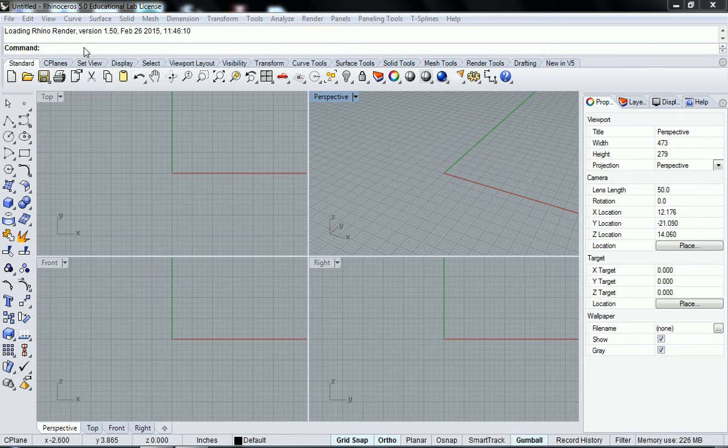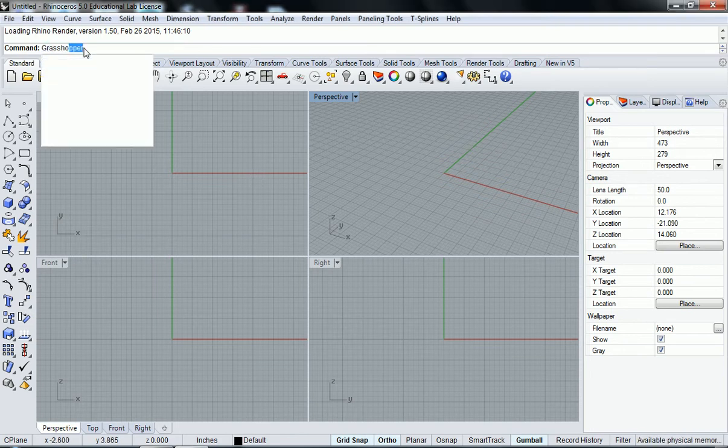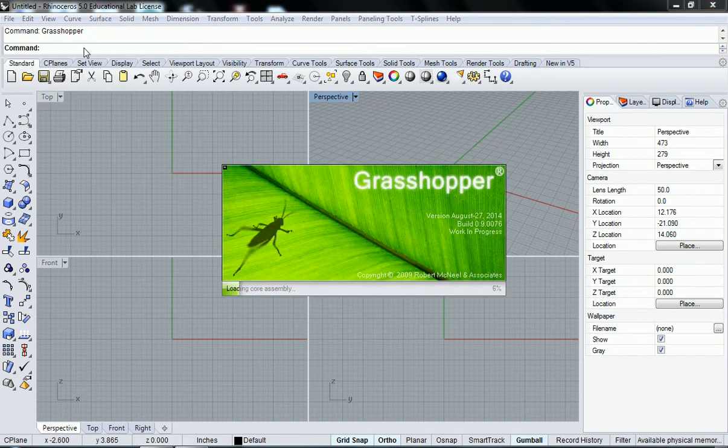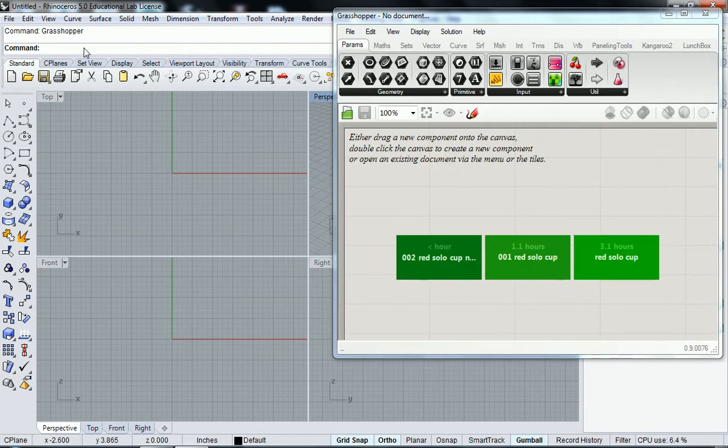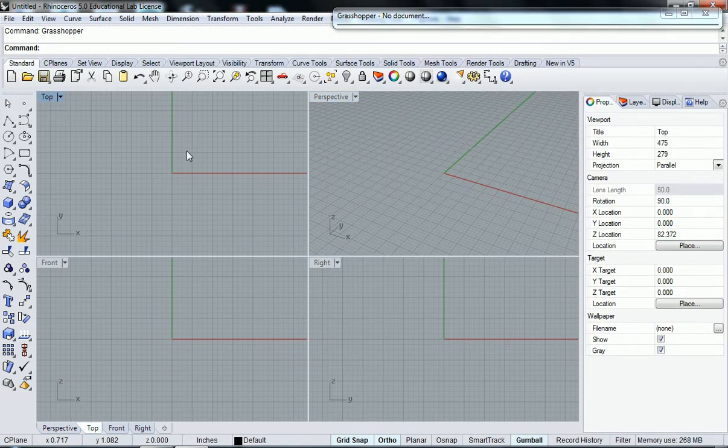Okay, so let's open up Grasshopper. This video is going to show you how to reference geometry from Rhino into Grasshopper. So, first things first, let's create a circle in Rhino.